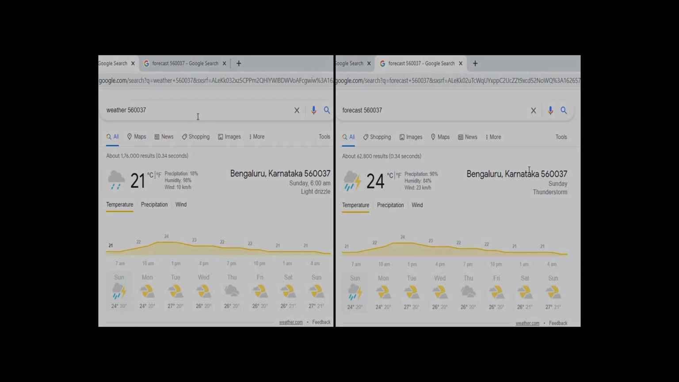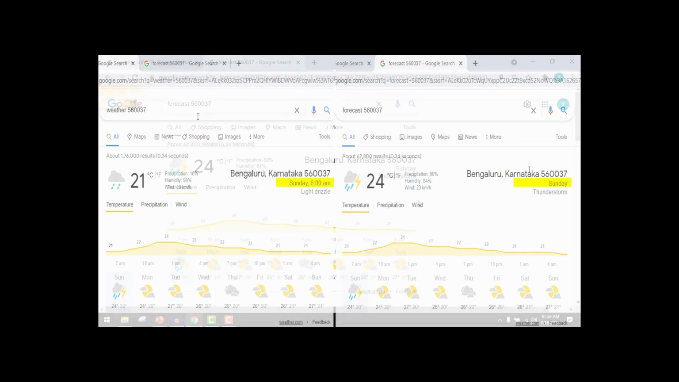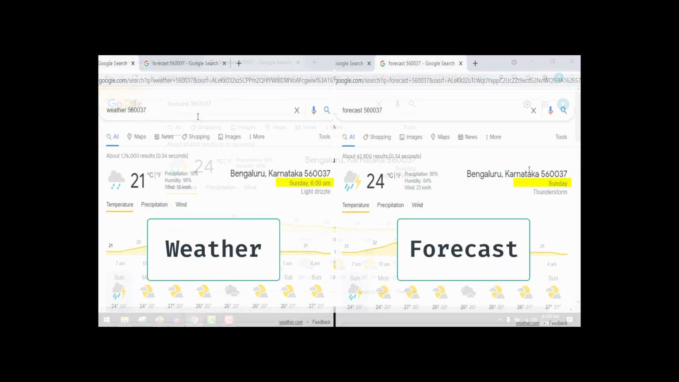So if you compare this result with the weather result, in the weather result you are seeing the time specifically, but in the forecasted result there is no time. So this is the difference between the weather keyword and forecast keyword results. So henceforth, if you want to know the last recorded weather at that place, use the weather keyword, and if you want to know the forecasted weather at that place, then use the forecast keyword.